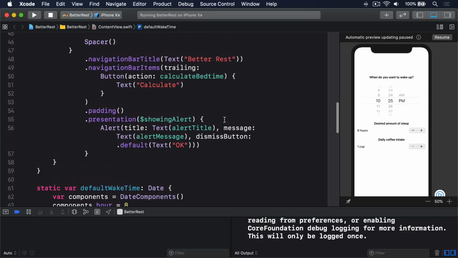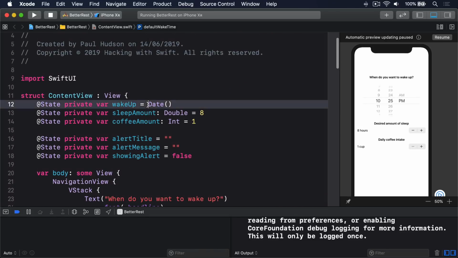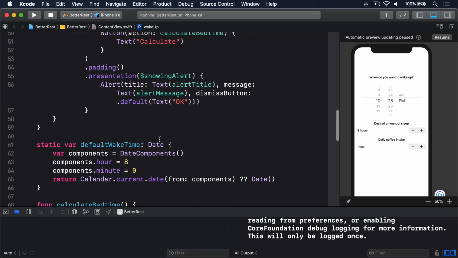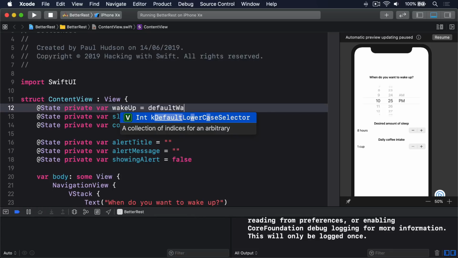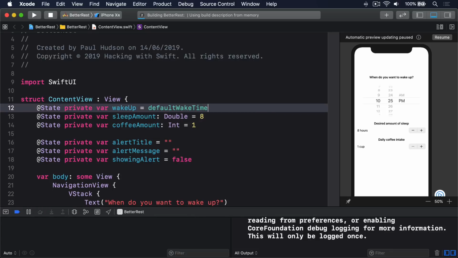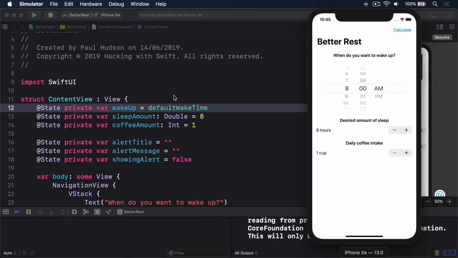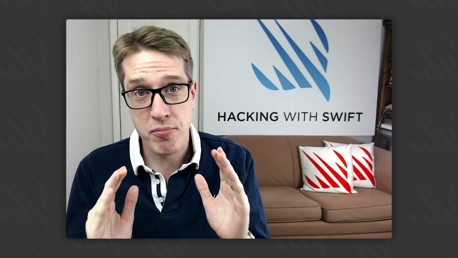And now we can go up to our states at the top here, and rather than say equals a new date, we can use our brand new default wake time thing instead. We can just say wake up equals default wake time, like that. Press Command B and then Command R to build and run. Now it will default, boom, to 8 o'clock in the morning. Much, much nicer.